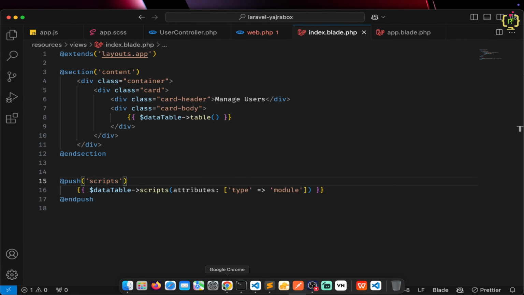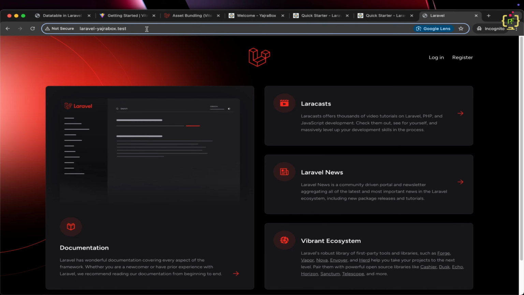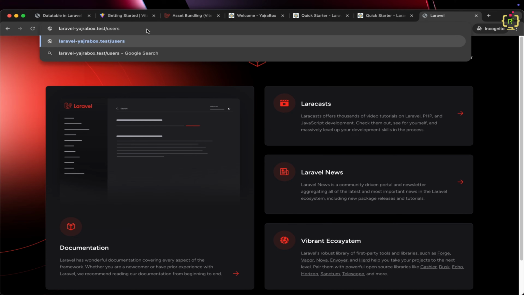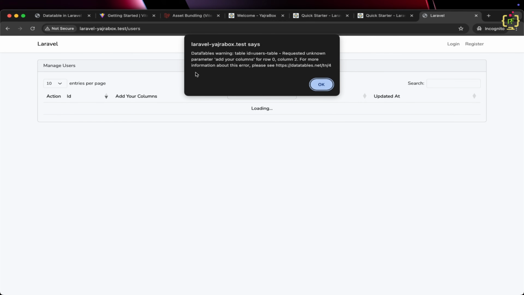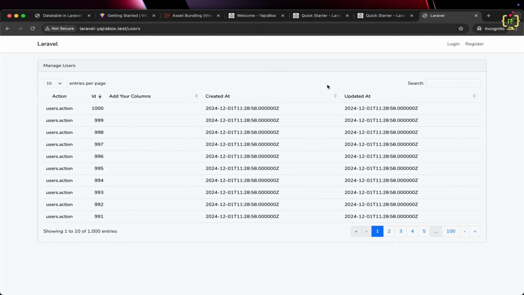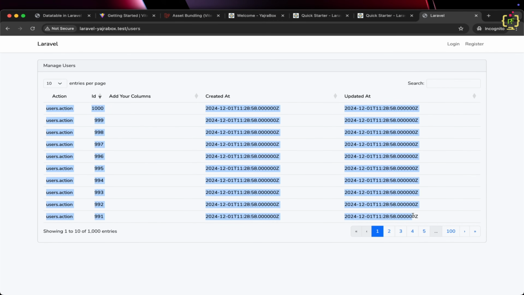So let's come to the browser. Let's try to navigate to the users route. And here we can see it threw a data tables warning. Let's click on OK. And this is exactly the same as we see in the data tables. But currently we have not initialized a data table instance as we do in normal jQuery data table. So how is this working? So this is the magic of using Laravel Yajra box.